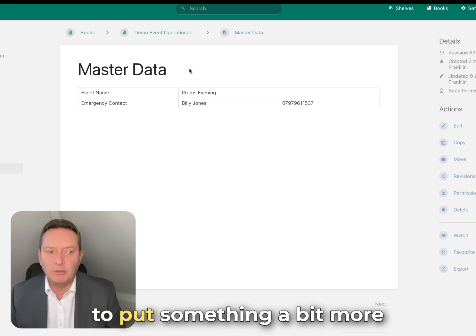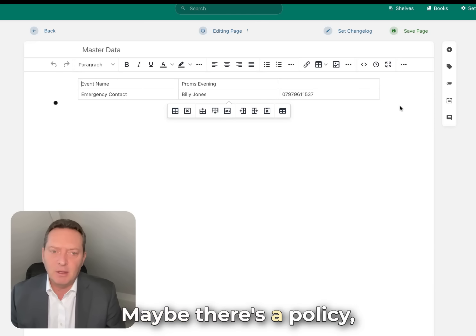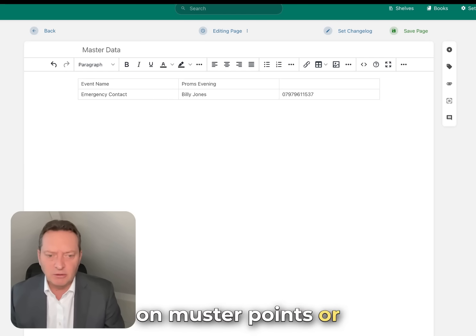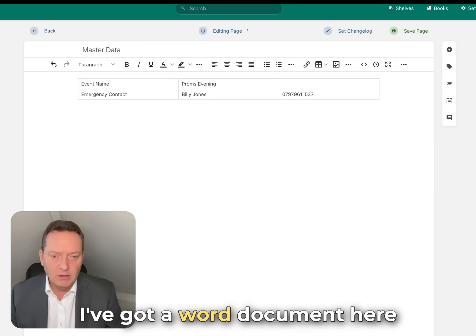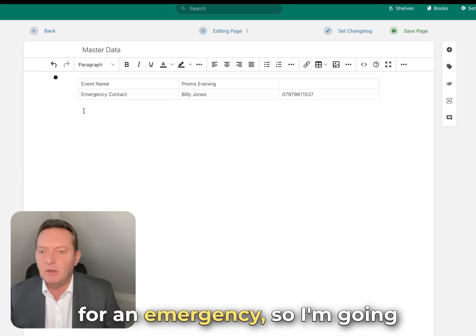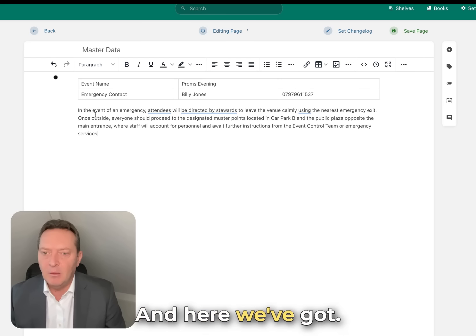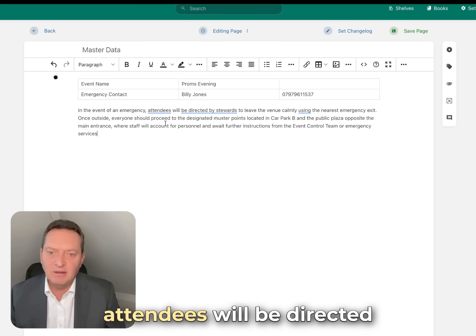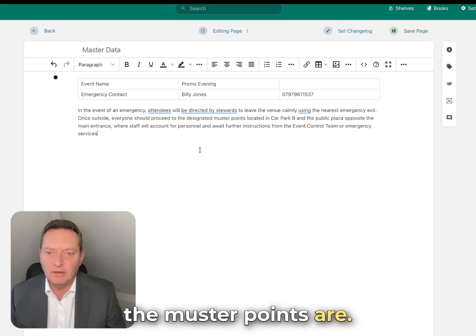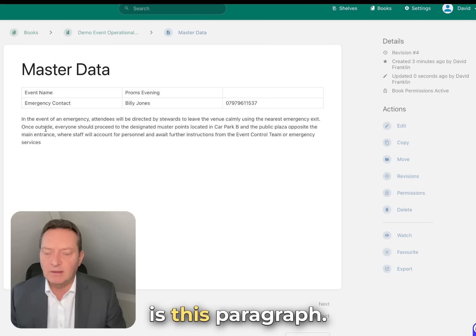Now, let's say we want to put something a bit more special in this master data. Maybe there's a policy statement that we make on muster points or something like that. I've got a Word document here, and I've got a sample statement for an emergency. So I'm going to go paste and match style. And here we've got, in the event of emergency, attendees will be directed by stewards, and it's telling them where to go and where the muster points are. So we save the page. This is quite important, this paragraph.